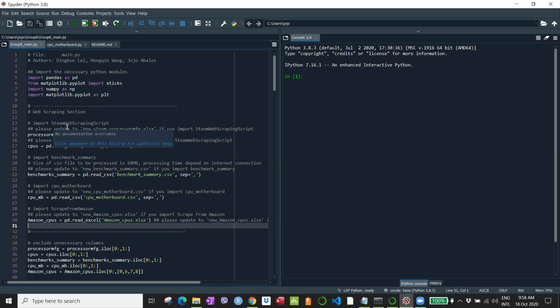The long web scraping time is mainly due to the CPU URL.py. It does the scraping of the different links of each benchmark record, which takes about 15 minutes. This can separately be enabled in the CPU underscore motherboard.py file by uncommenting the import lines and adding new underscore at the beginning of the file name.